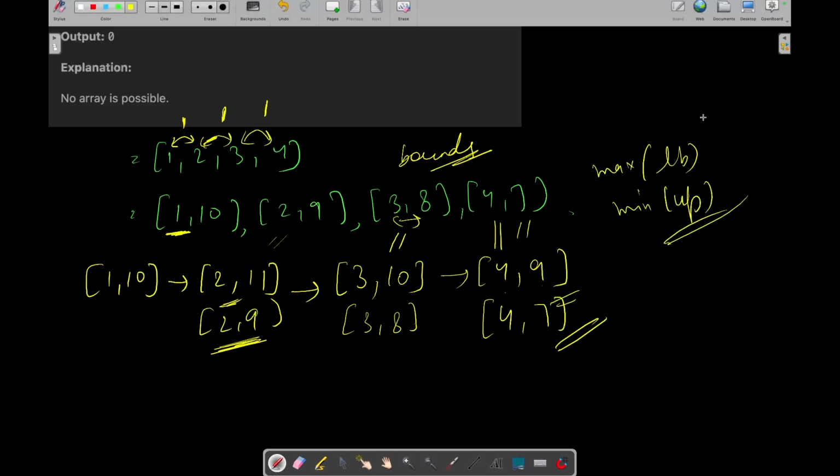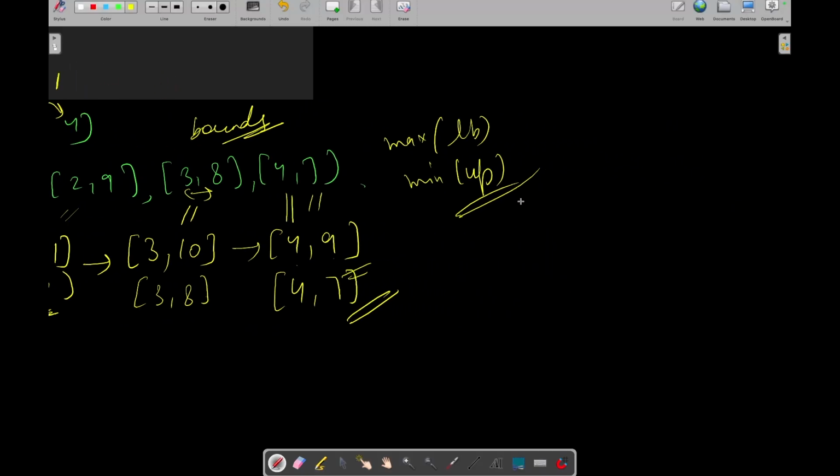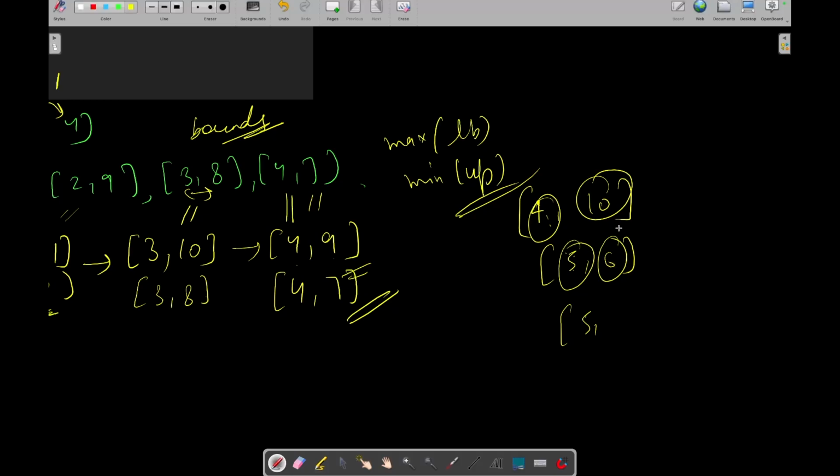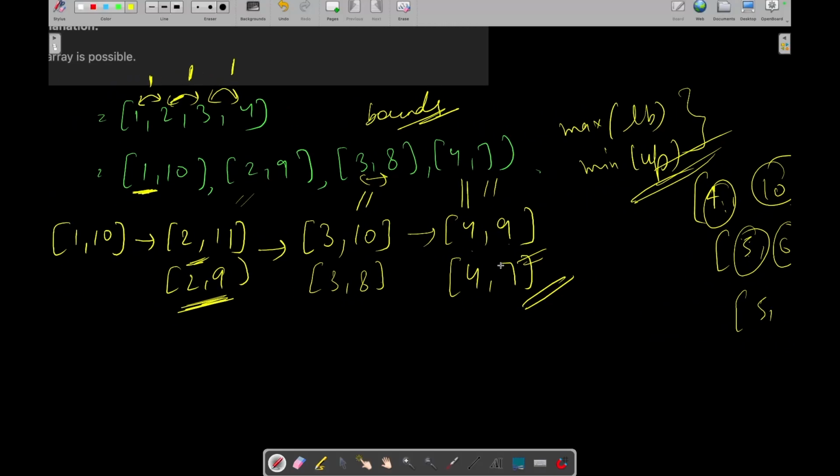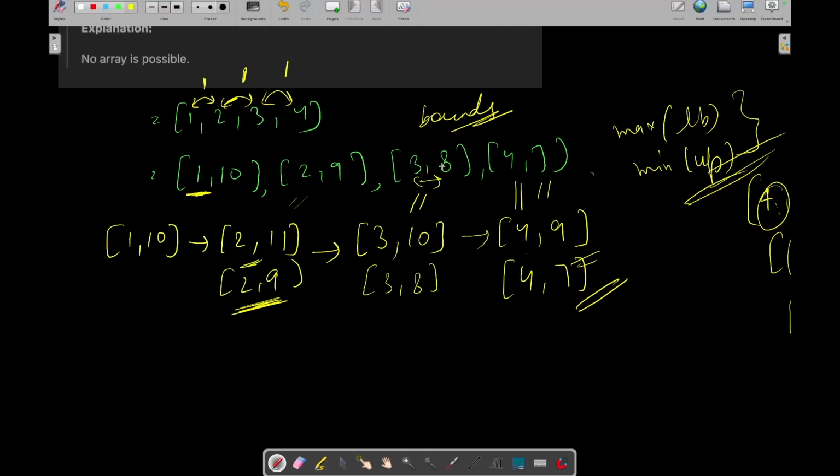In this way only we can take the intersection, because see, if we need to take the intersection of 4 comma 10 and let's say 5 comma 6, how do we take it? Maximum of lower bound and minimum of upper bound, it means minimum of 6 comma 10. So this maximum of lower bound and minimum of upper bound will give us the intersection of any two intervals.